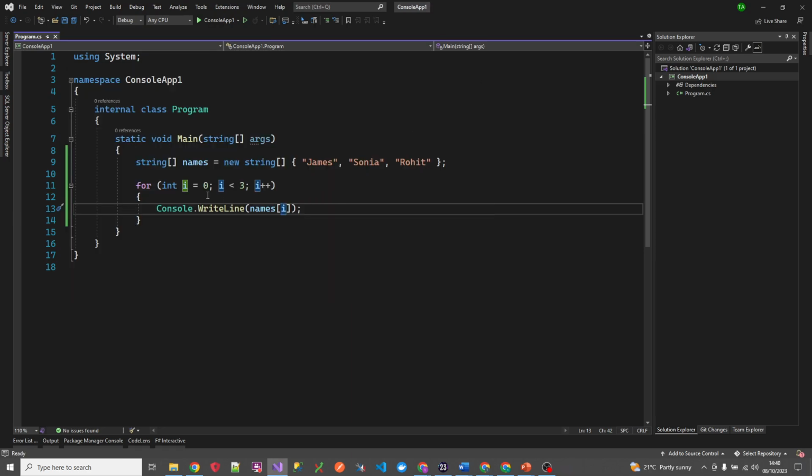Okay, so first of all, we want this to be less than 3. So the first one will be 0, and it'll give us James. Second one, Sonia, and third one, Rohit.